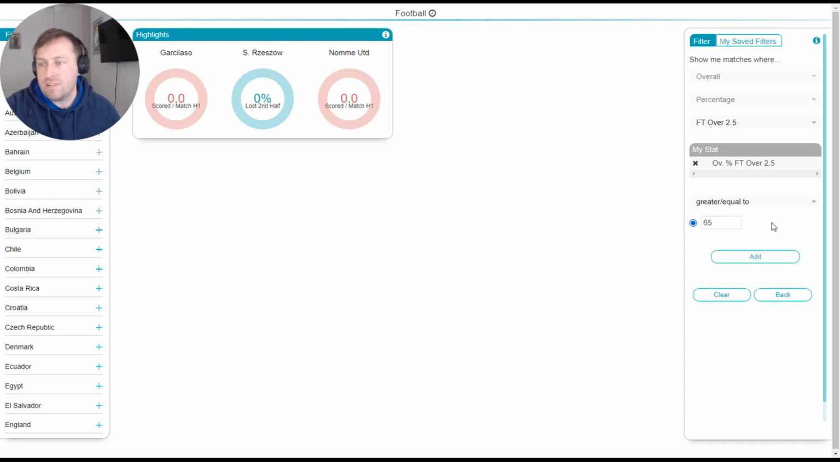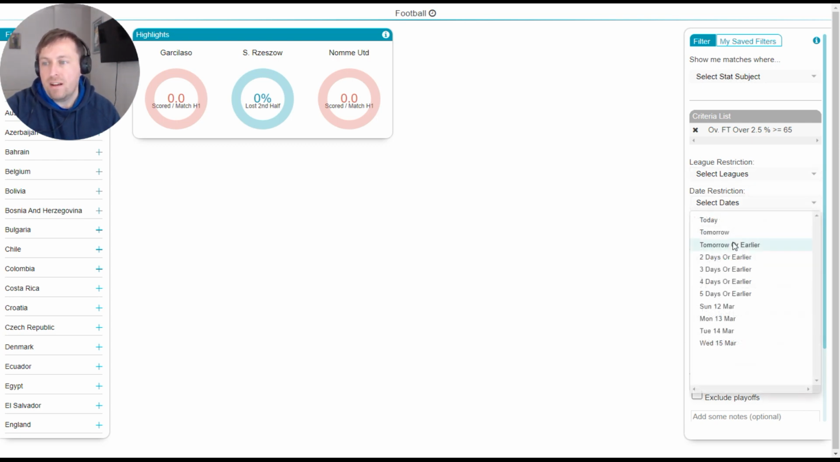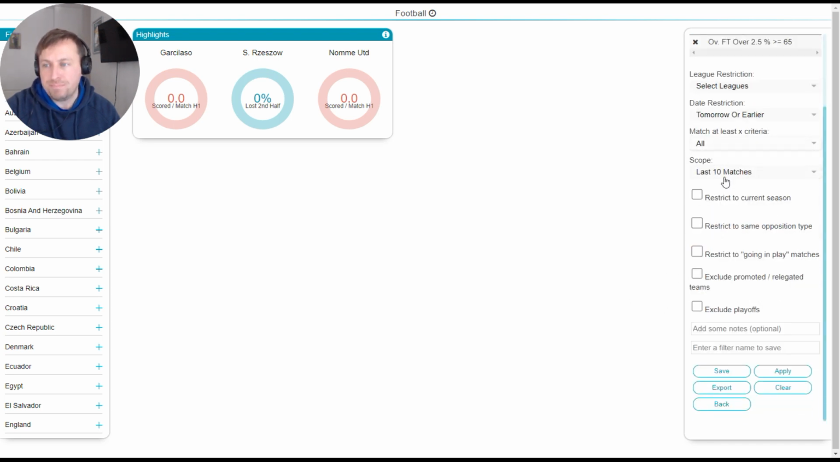I don't need to put the percent, and put that in there, and then we can look at what else we want for our criteria. Do we want to restrict leagues? Not at the moment, because we've just started the strategy. I normally use tomorrow earlier for date restriction just so I don't get overloaded with stuff.